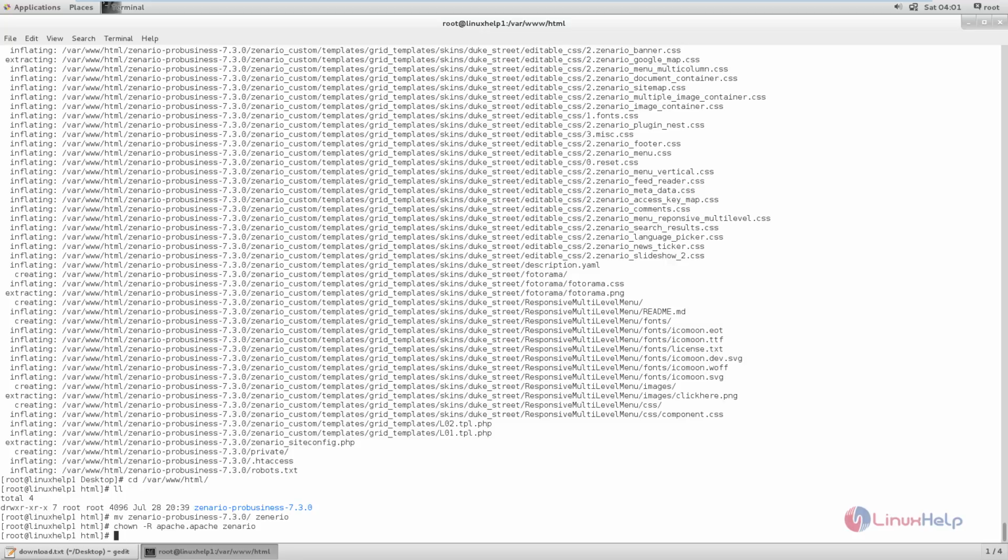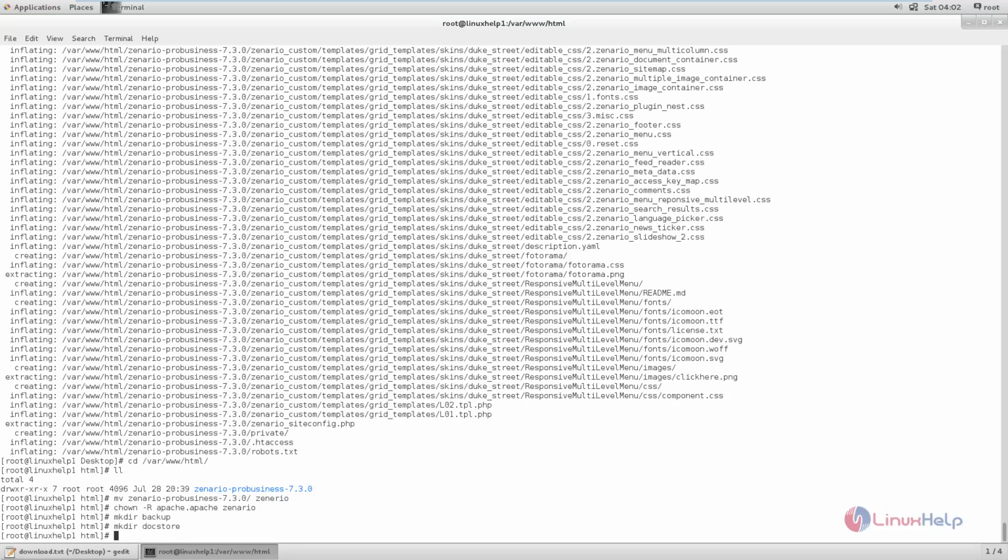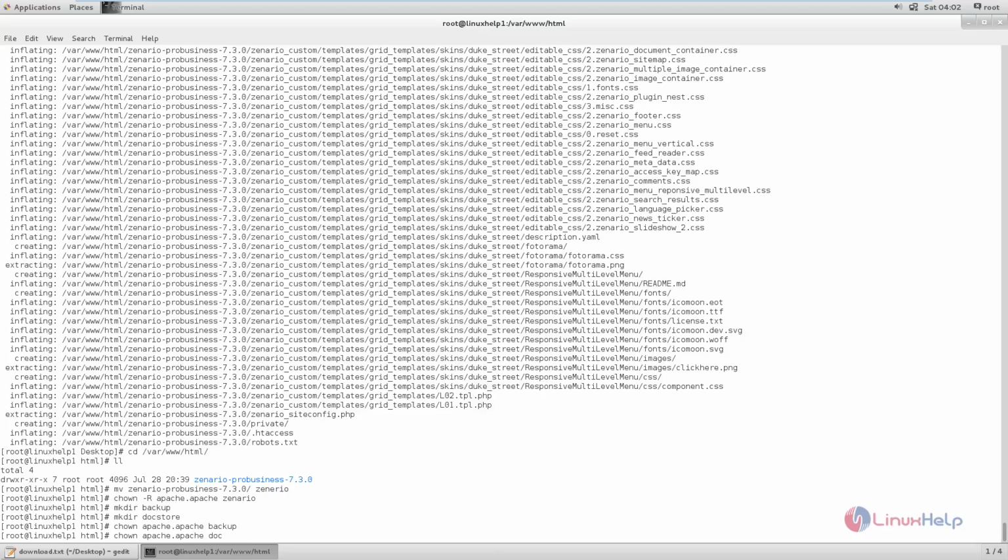Next you need to create two directories under the HTML directory. The command is mkdir backup, and the other directory is mkdir docstore. Now give enter. Now we need to change the ownership for both the directories that are created. chown apache.apache backup, and change the ownership for the docstore directory.